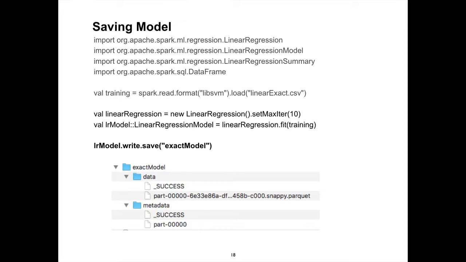Once you've created a model, we can also save it to disk so we can reuse it, so we don't have to train the model every time. You might have training data, you train it, and then we're going to use that in production. So when you get the model, we can just call write and then save and give it a name to save it to. And when you do that, you get multiple files.